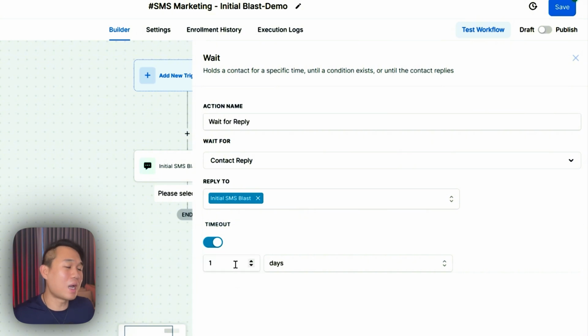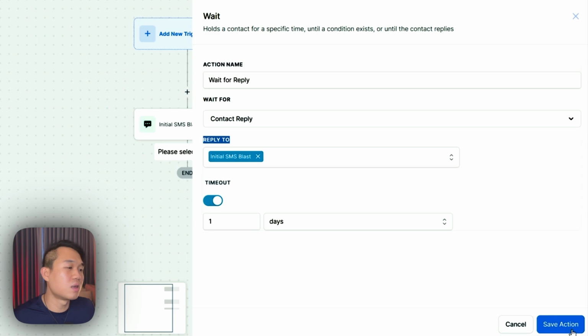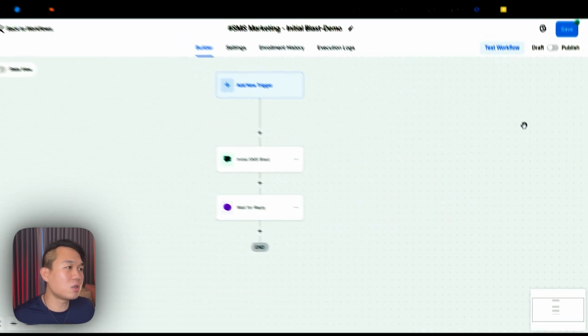So what that means in our case, if the lead doesn't reply in 1 day, which is the timeout period, they will move on to the next steps. So it's very important that you set a timeout for any wait action that is waiting for a reply, okay? And you want to save the action, okay?